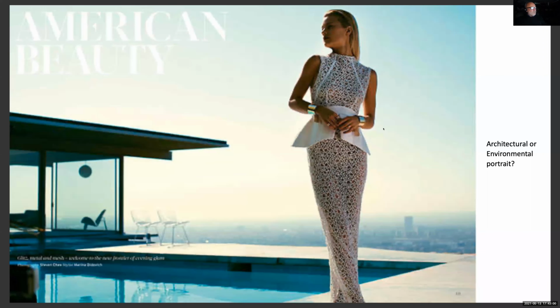And then to finalize, the differences between environmental portrait and architectural portrait. The fine line between the two is always very personal. Like here, it's a building by Pierre Koenig. He was an architect who lived in Los Angeles. So you see Los Angeles under the building. It's a very beautiful building.